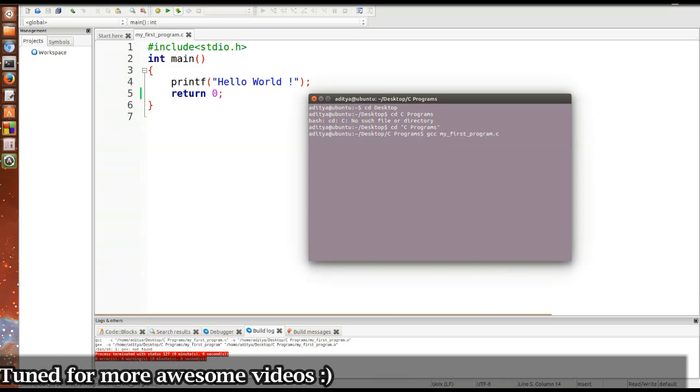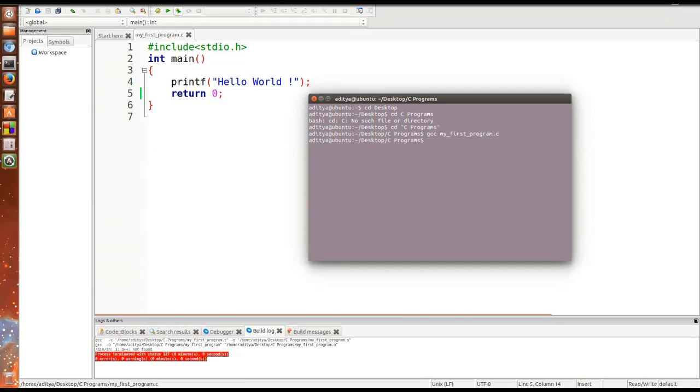My first program .c is compiled now. Then the output will be a.out as usual. If I type ll, it shows a.out in green color. So I just have to type dot slash a.out. Hello world, it's showing here. Wonderful. Next I'll try to do the same.